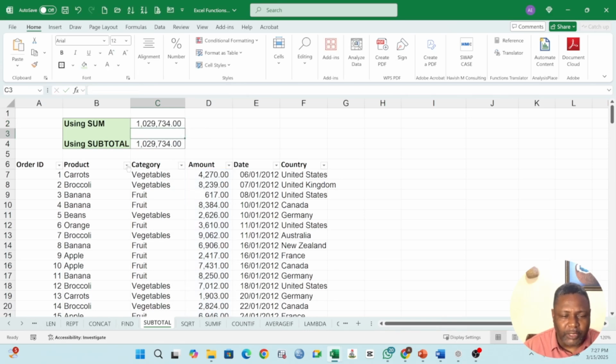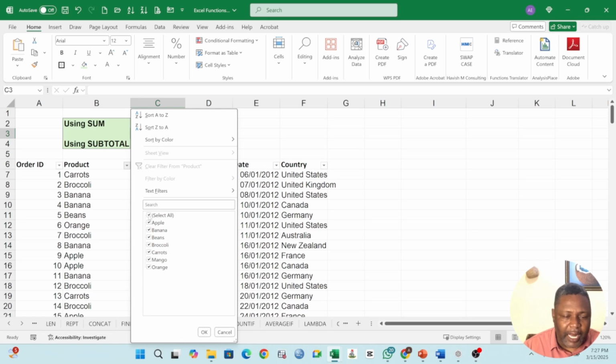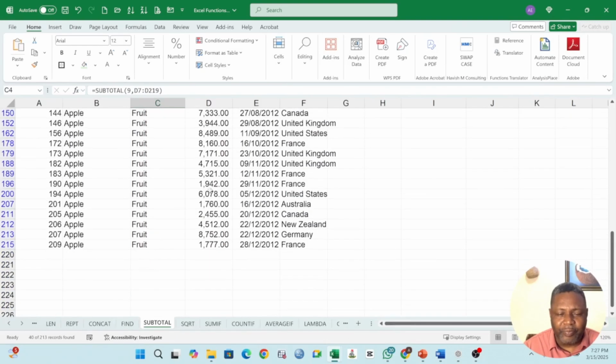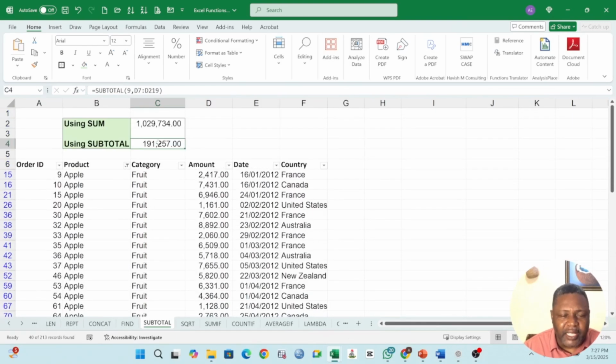So if I come to this filter button, and I filter this by Apple, and I click OK, you see that the sum function remains as the total. In other words, it has no regard for filtering. But the subtotal automatically gave us the total based on the filtered data. So this is good for trying to get the total of values when you filter them. So you can see that I get the value.